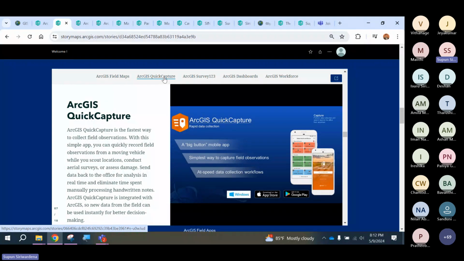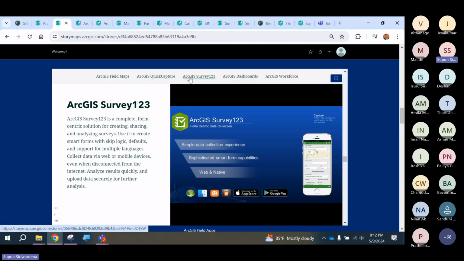This is more for non-technical data collectors. They can just tap a button and collect information. For basic data collections, we can have this type of application. But for professional users, there are more advanced applications for data collection. One is called Survey 123. That is for collecting data using a form-centric method.